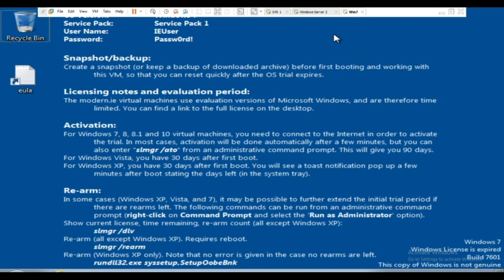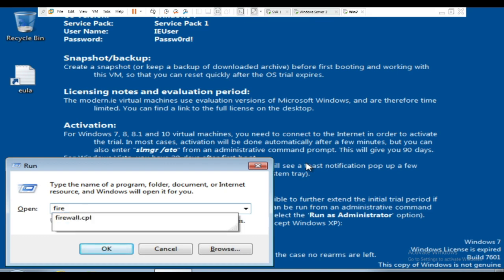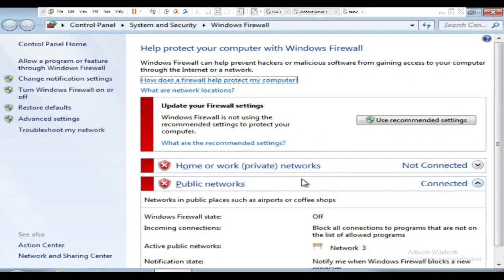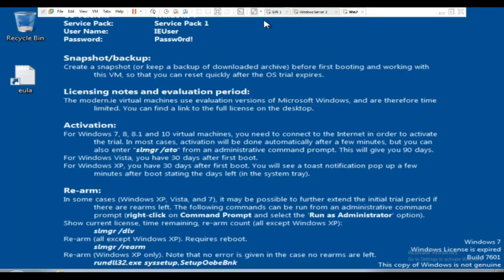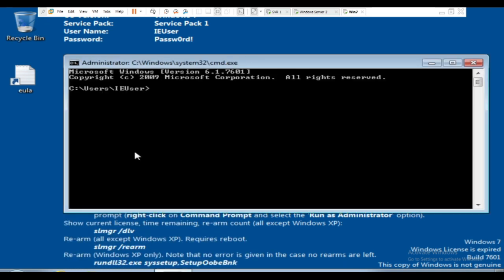Of course on Windows 7 I have already done the configuration with firewall.cpl. So now you can see I have already disabled this. Now let me check the reachability between all three, two servers and one client computer. Let me click on the CMD.